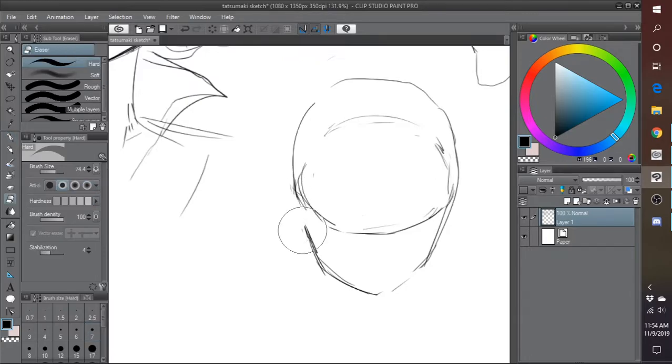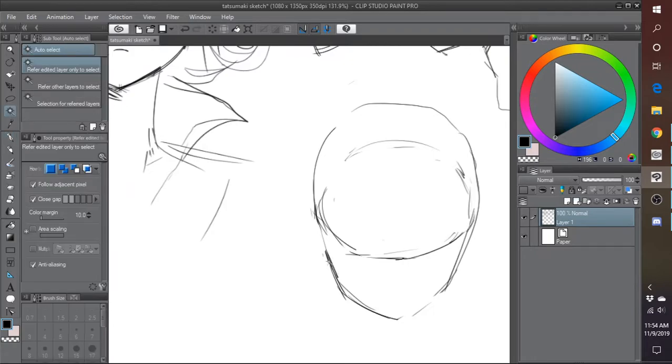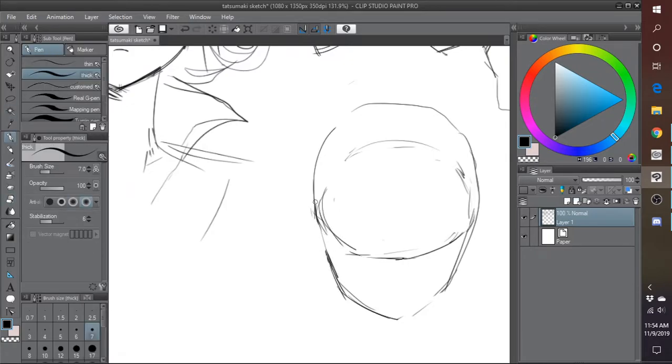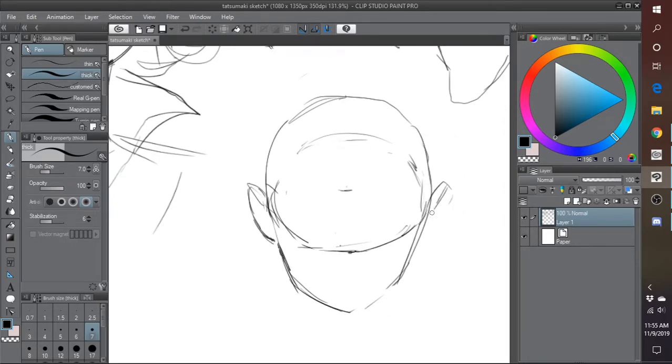And then where the ears would go. This is where the eyes would be, but I'm not gonna draw the eyes just yet. The ears would be maybe around here. You can't really tell, so you kind of have to eyeball where it might be. The ears would appear a bit higher than where the eyes would be, usually.